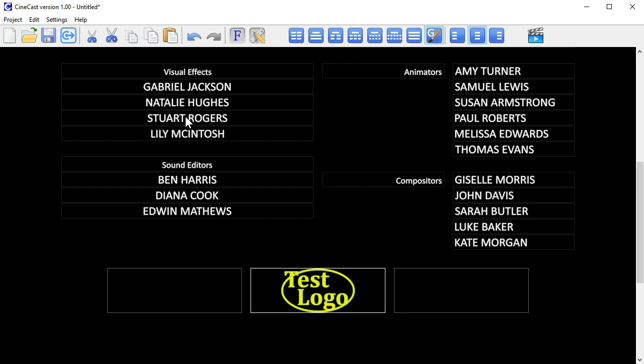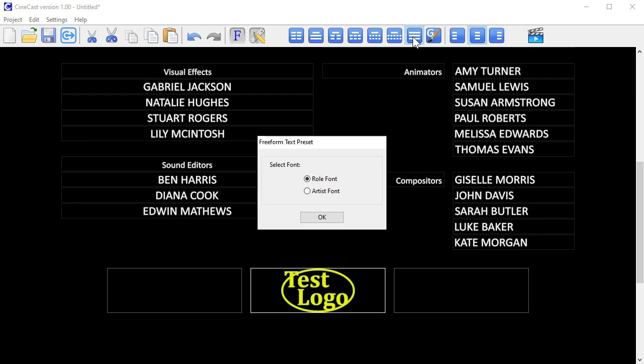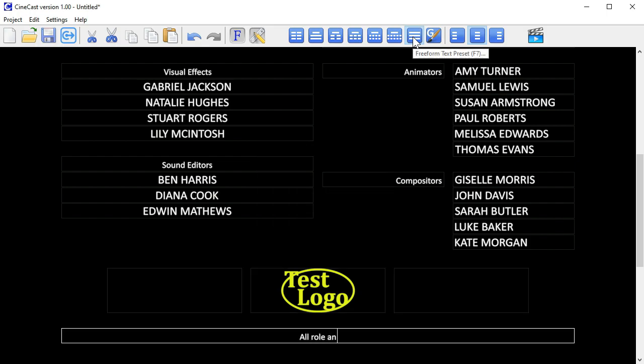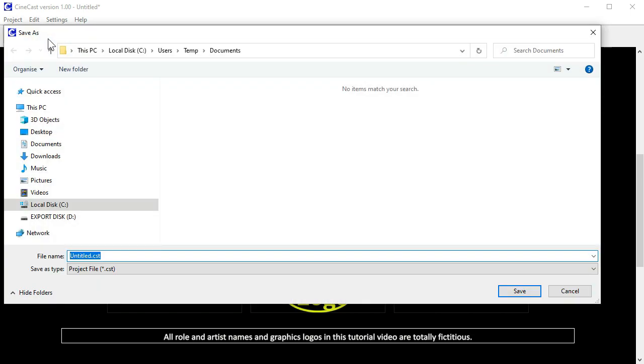Finally, we want to add a freeform cluster, so we click on its icon. Here we have a choice of Roll or Artist font. We'll go with Roll font. Before we continue, let's save our project. Click on the Save icon, name our project, and press Enter.